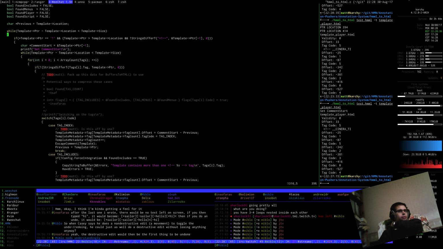Loop over the file. This finds the start of a comment. Then this proceeds to loop through the file. Yeah, I do feel like this loop here is just not correct at all. Yeah, this feels completely busted.